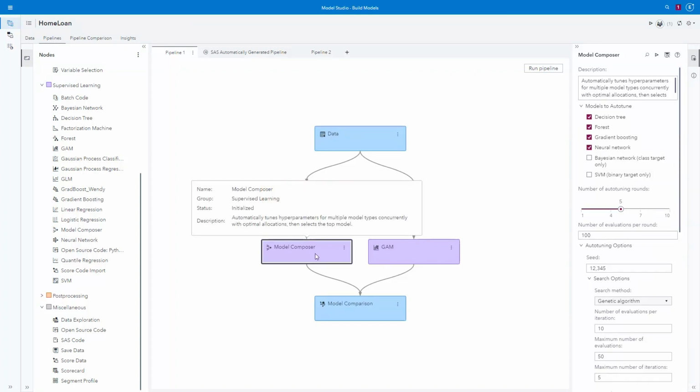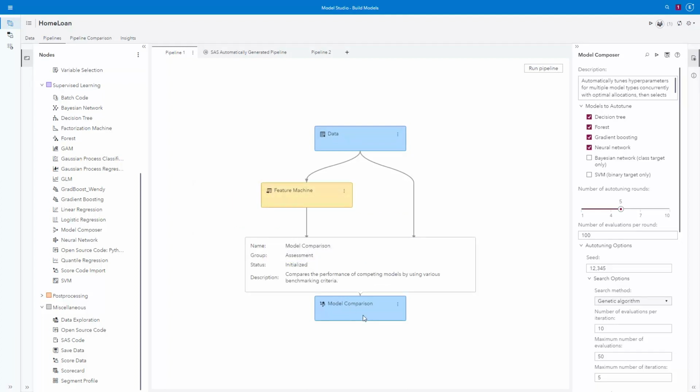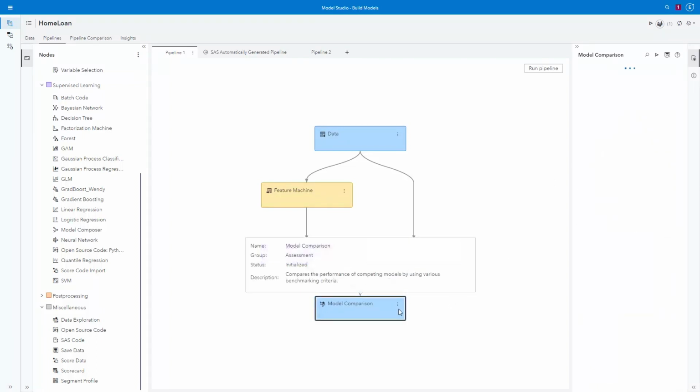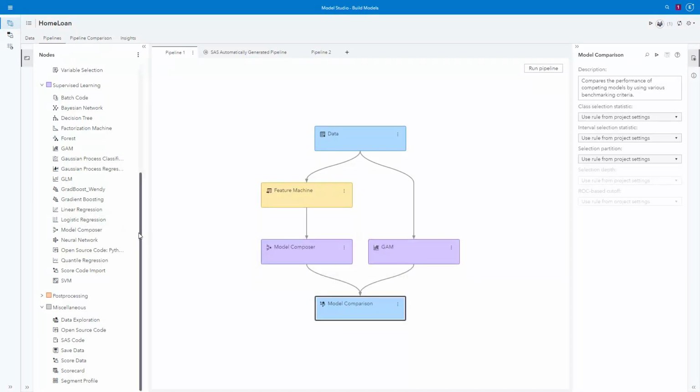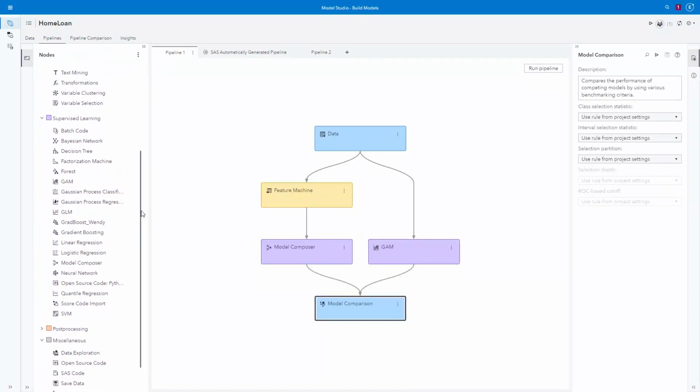One thing to notice is that anytime a supervised learning node is added to the pipeline, a model comparison node is automatically connected at the end so you can easily compare any models you include, and it will select the champion model for the baseline based on the criterion you specify. And I mentioned the open source code node. Here we actually have a node that was saved that contains the Python code to build a random forest model. So I'll bring that into our pipeline as well.